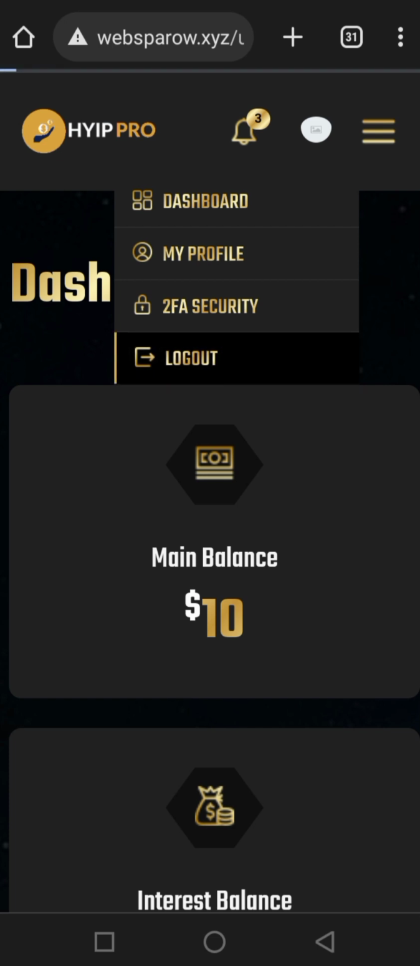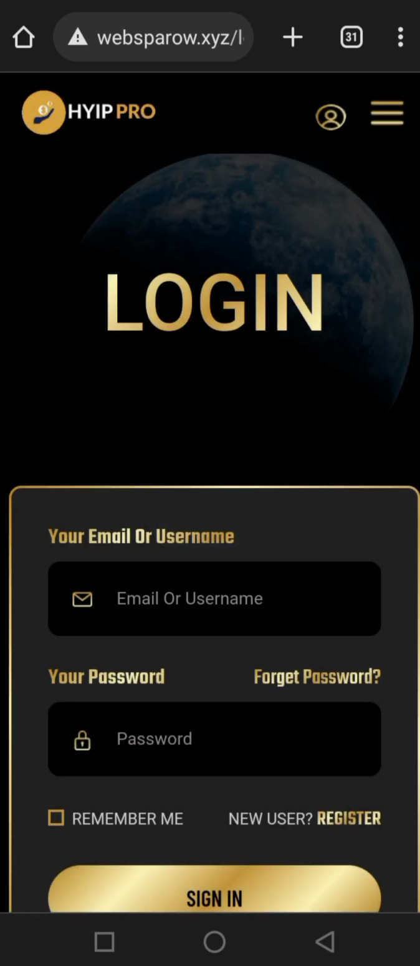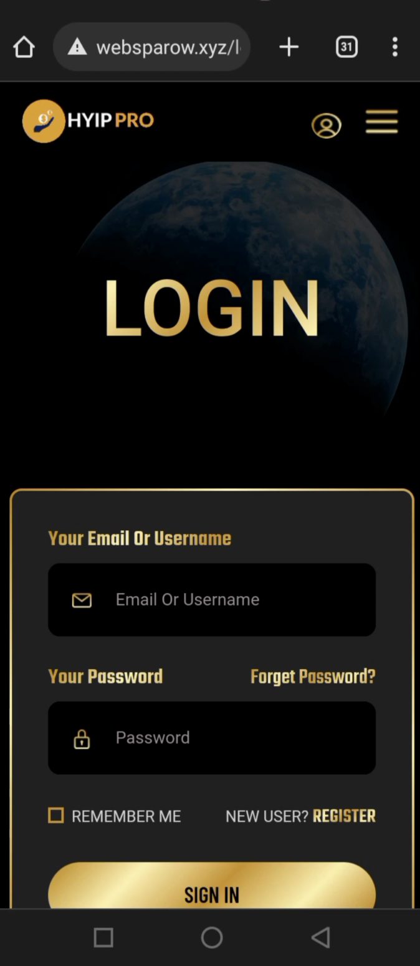So I've just logged out from this website. So this is the user dashboard of the user, and now let me show you the admin panel features and how admin can control this site. So let's explore our admin panel of this website. I've logged into my admin panel in that other browser. So let me show you.